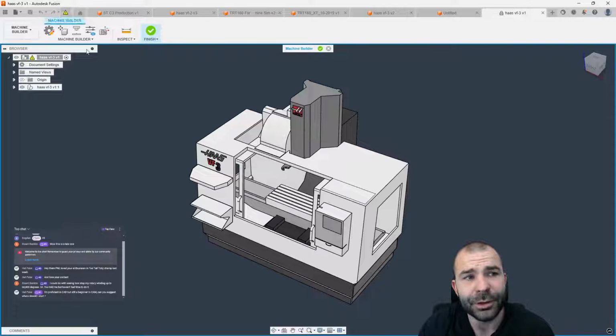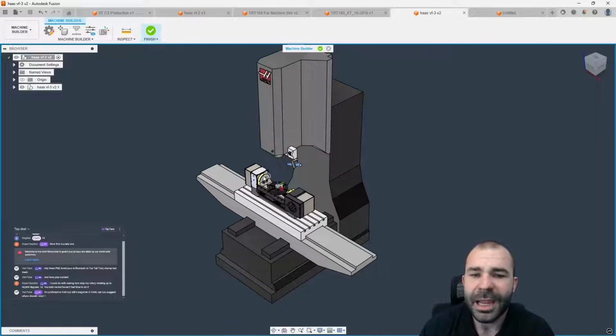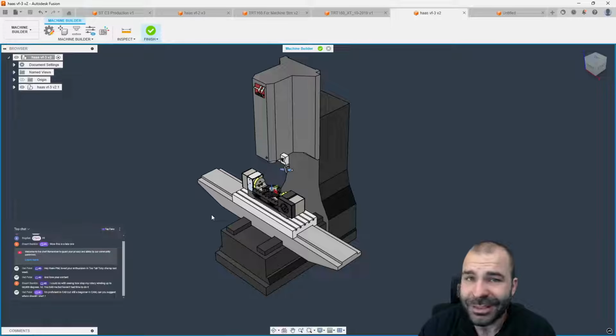So what I'm going to do is click my Get Latest Version. It is now brought through that entire machine sim model, again removing the enclosure and adding my rotary. So that was step one.